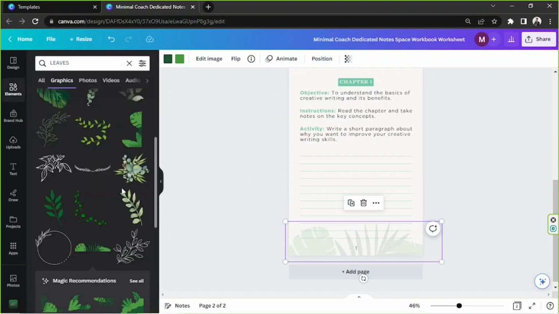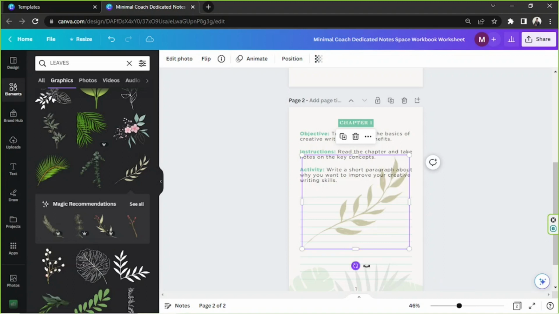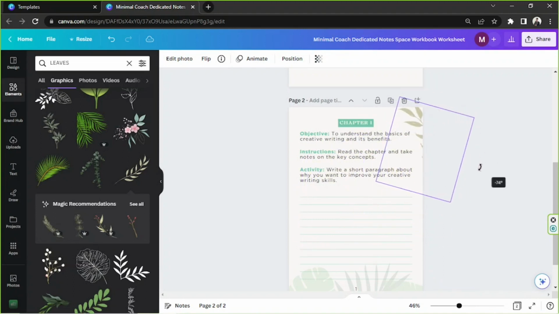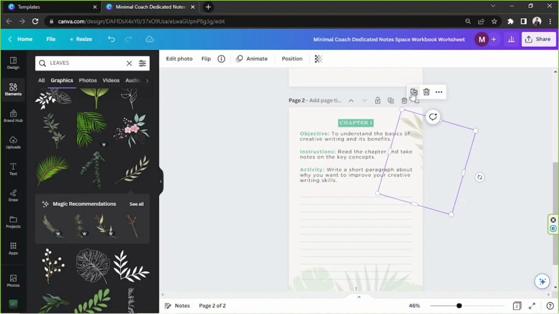Okay, let's look for more elements that we can use. How about this one? We can rotate it and adjust its transparency once again. Oops, too faint. That should do it. And if you want to use the same element, press this button, the duplicate button.